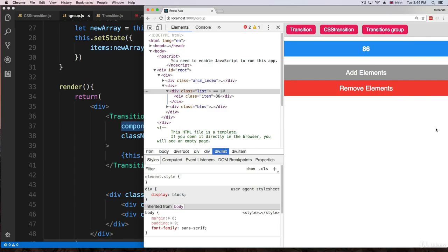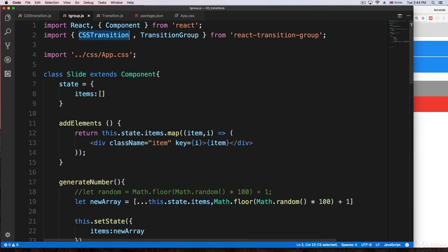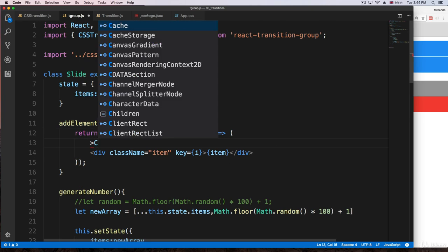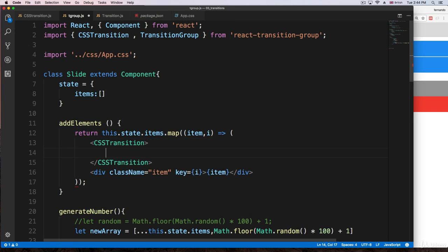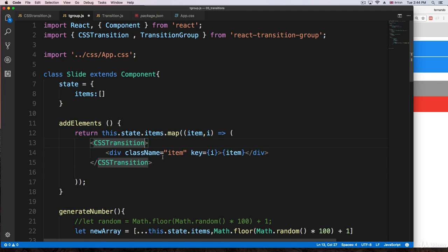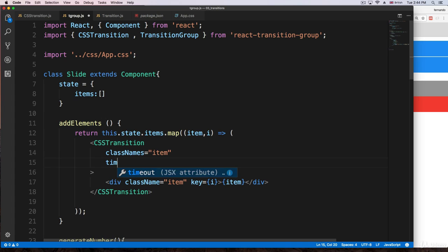So now how do we add a transition to each element? Well, now we're going to be using the CSS transition that we imported on the top. I'm going to go right here inside the map, and I'm going to wrap everything inside CSS transition. Open and close. And just like we did before, there's nothing new right here. Inside CSS transition, I need to start adding the props. First one, I'm going to add the class names. This one is going to have a class name of item, and I need to put the timeout. For now, I'm just going to give it 500, something fast.